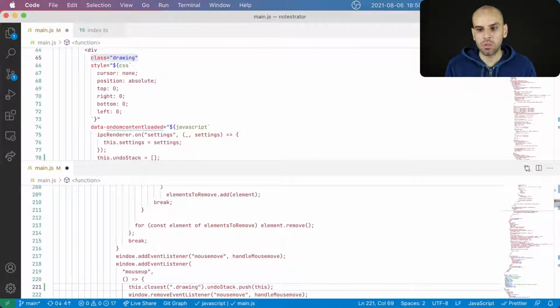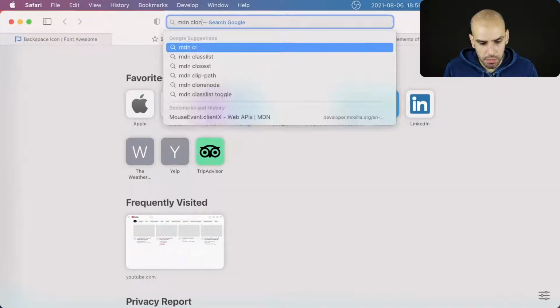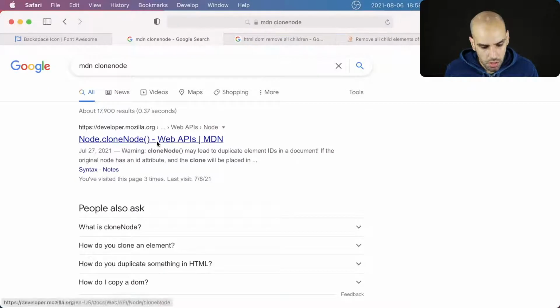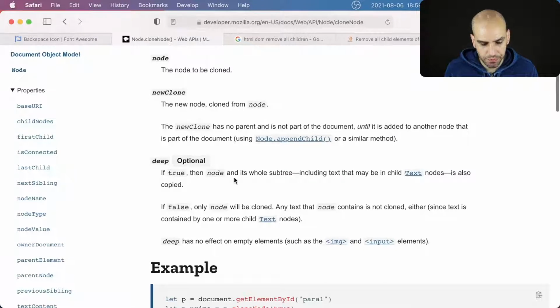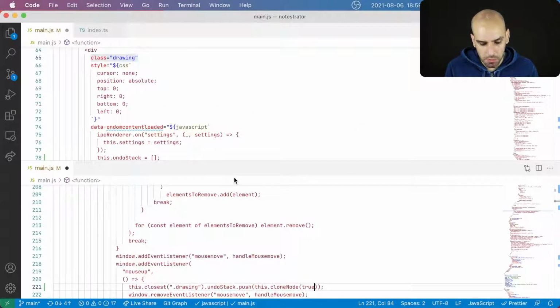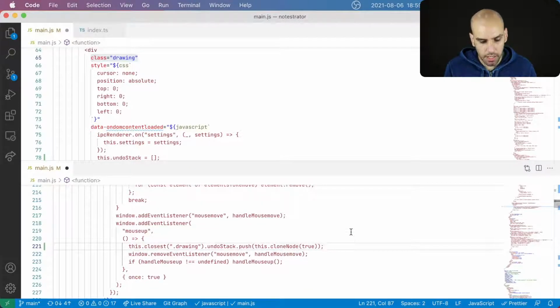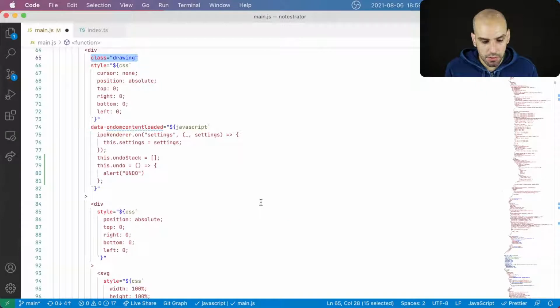But what I do need to do is to clone this, because I want to have a pristine, unique, immutable copy of the SVG. So what I am going to do is cloneNode and true. I think that's how you do it. Let me find the docs for cloneNode. And I want it to be deep, so I have to say true. So this gives me a fresh copy of the SVG, so I push that into the undo stack. And I believe this is enough for me to remember all my points when I am drawing. So I have stuff on my undo stack.